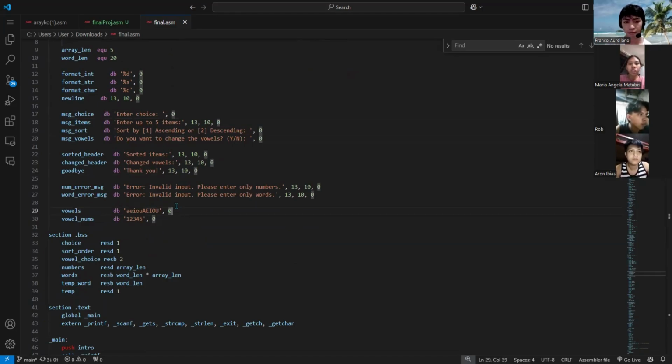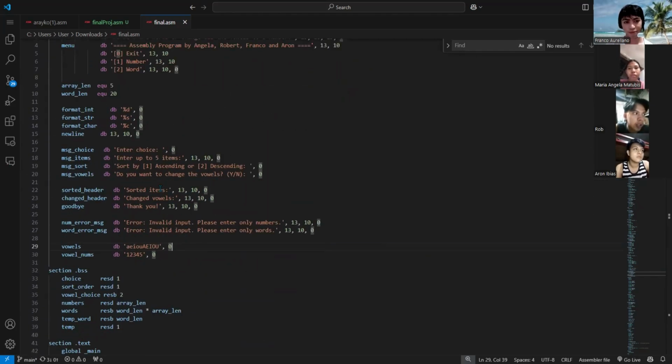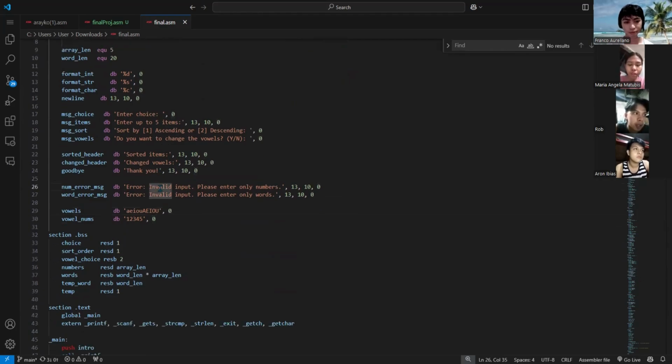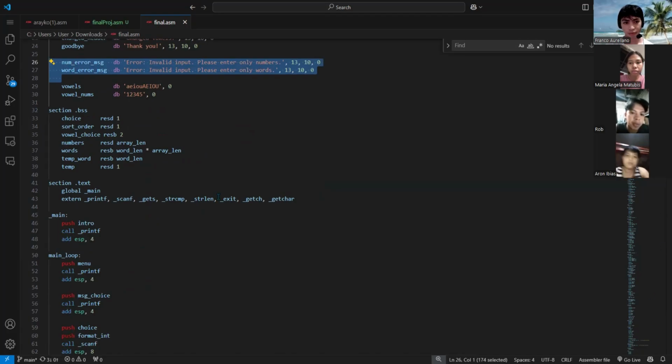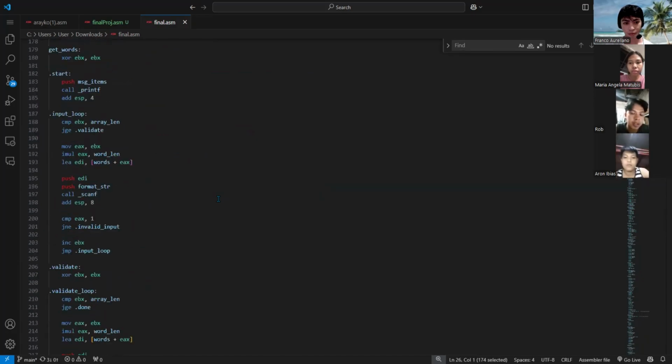And in section.text, the program starts with main. This section displays the introduction and handles the user's input through the menu loop. So if the user selects to sort the numbers, the program enters number mode. It validates the input numbers and allows sorting in ascending or descending order. The sort number function performs the actual sorting and displays the result.